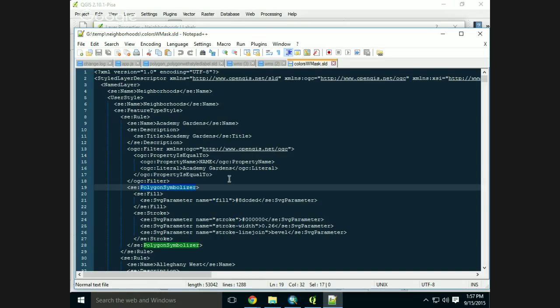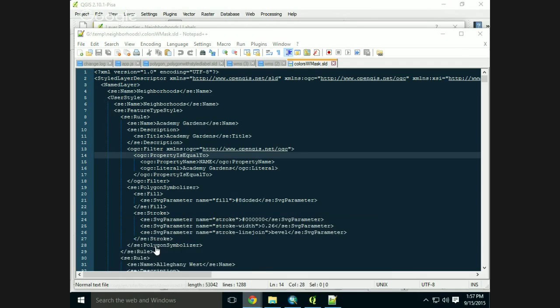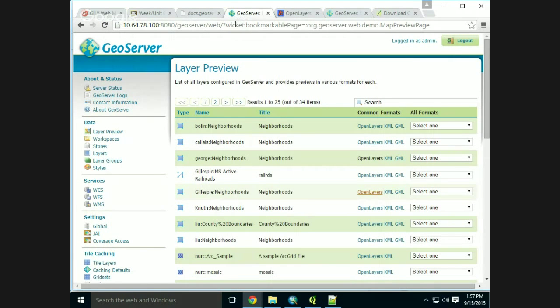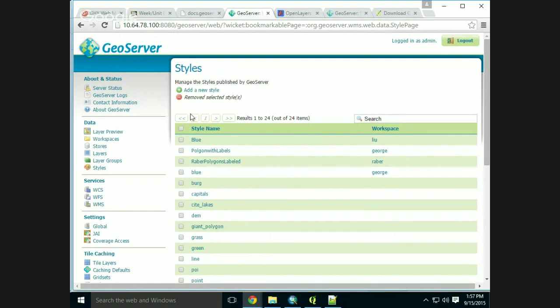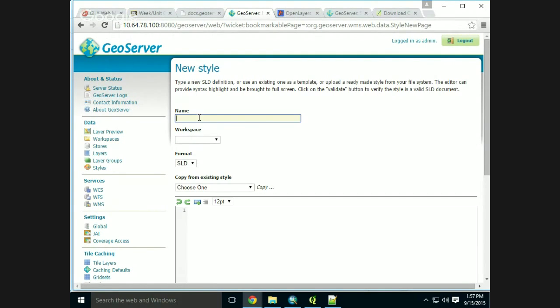So this is the file, and if I wanted to put this up on our GeoServer, one of the nice things is I don't have to copy and paste if I have it locally. It's called Colors with Mask, and I can go back to our GeoServer, go down to Styles, and create a new style. I'll call it Color with Label. Hopefully it has the labels, although I didn't see them in the file. I'm going to create this in GeoServer, and this time I'm going to upload.